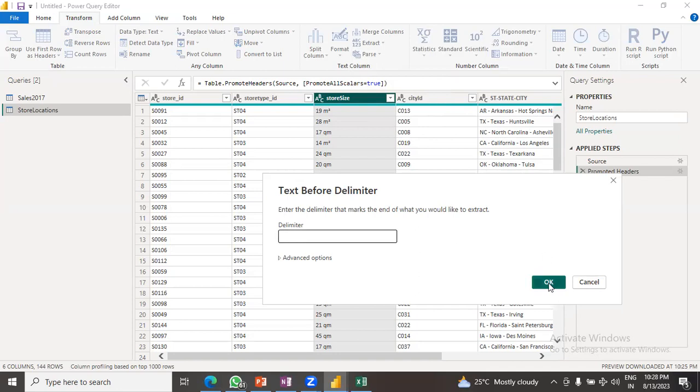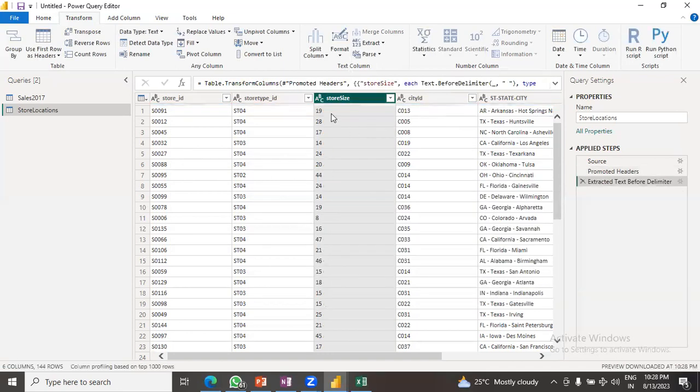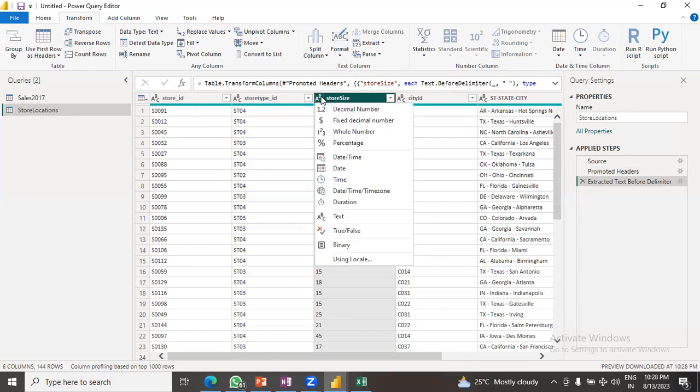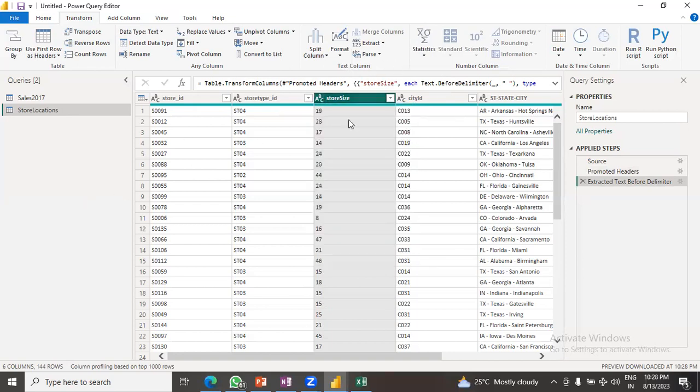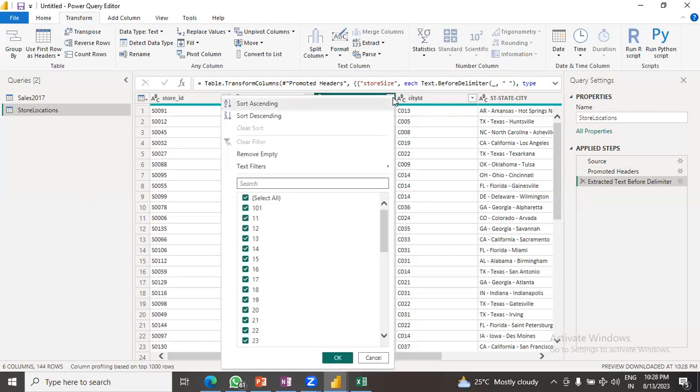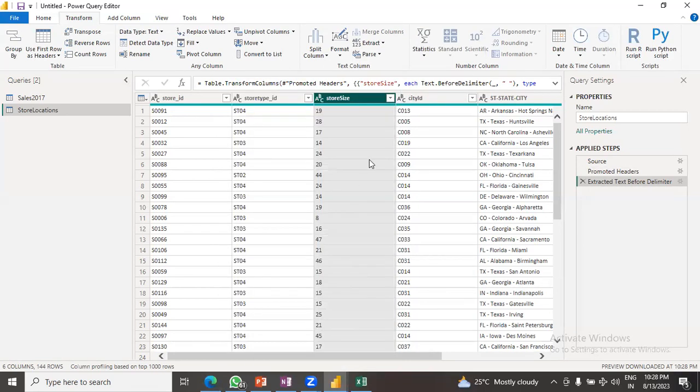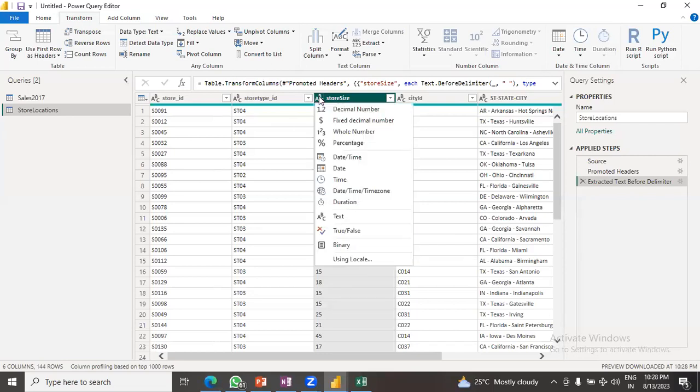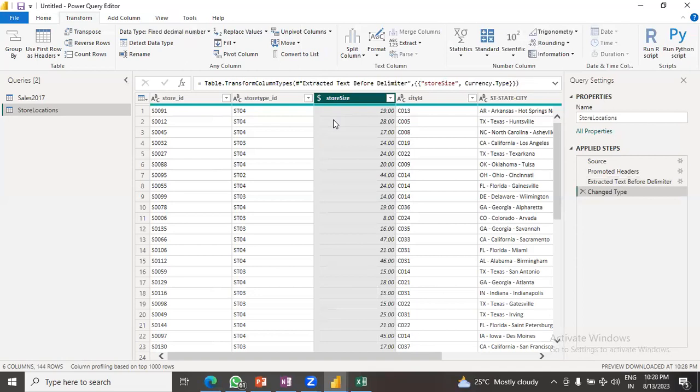Okay. And once I do that, you see, only this particular number is extracted. And now here I can go on and make this a whole number or a decimal number. But since it's an area, I can also make it decimal, fixed decimal. So this is how we can use it.